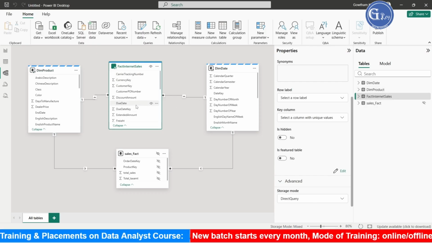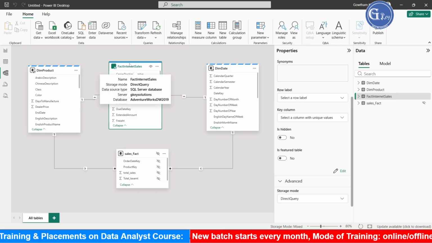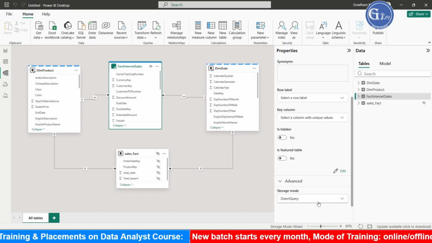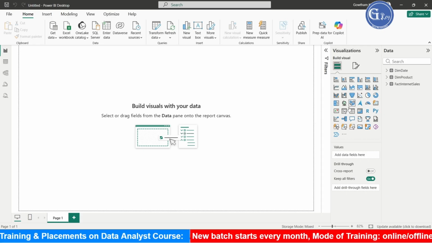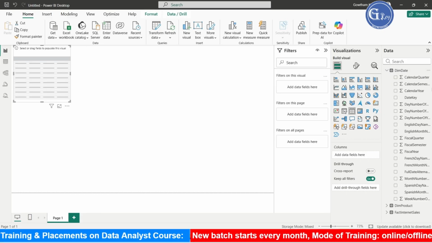Why? Because when you connect to the database to get all these tables into the Power BI data model, we have to use direct query. That's why it stayed like that. The detailed fact table stays as direct query, and we have converted the sales fact to import, and the dependent two dimension tables have been converted to dual mode. This is how we can use import, direct query and dual modes to get better performance in our visualizations. In this way, if you want to create any visual, you can create it like this.